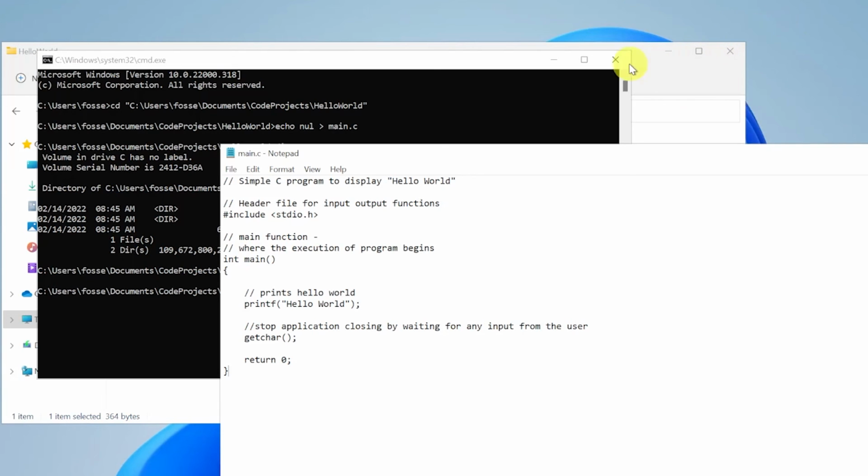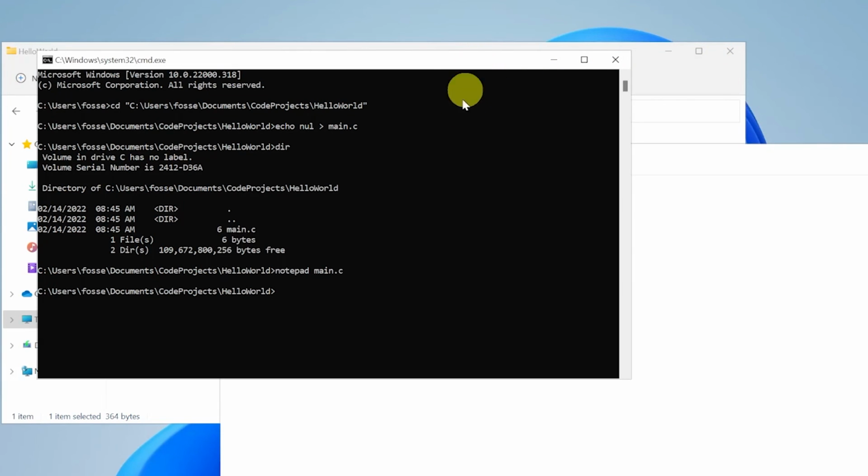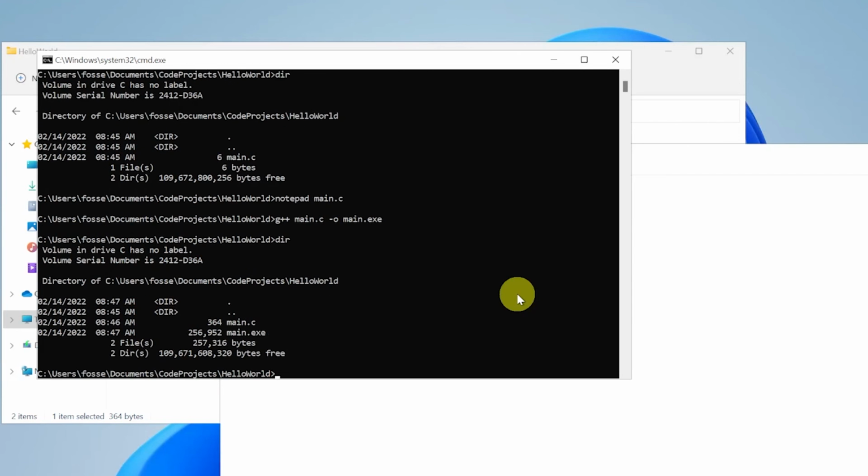Heading back to our command window, we can now type in G++ space main.c space -o space main.exe and hit Enter. This will tell the G++ compiler to take our application code in main.c and to output an executable called main.exe.